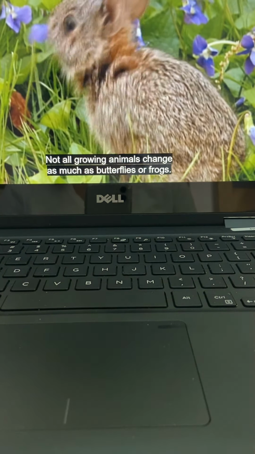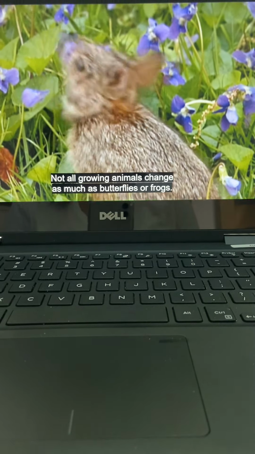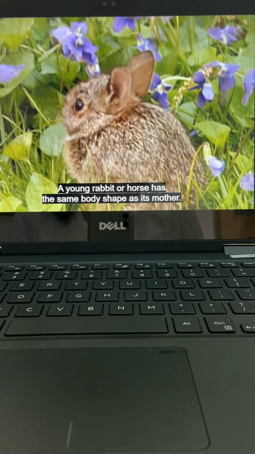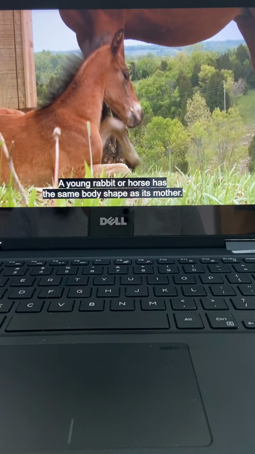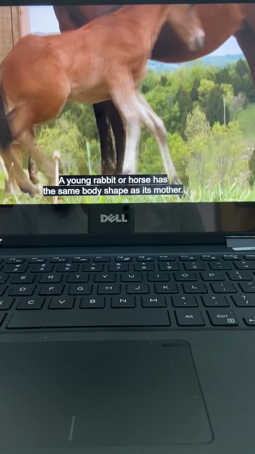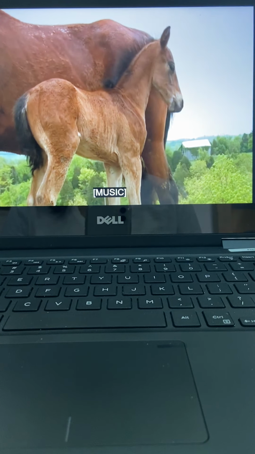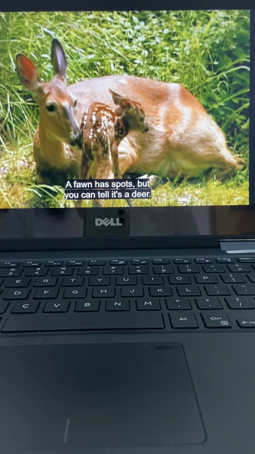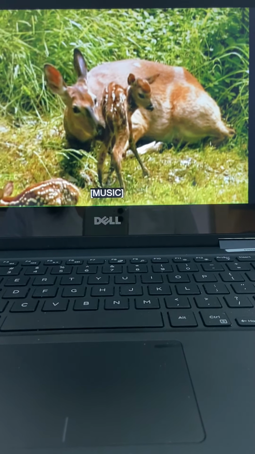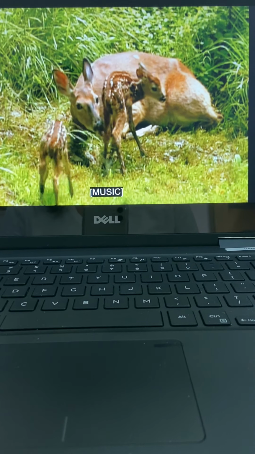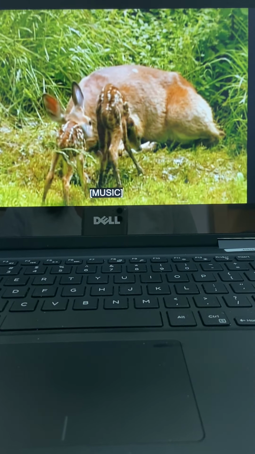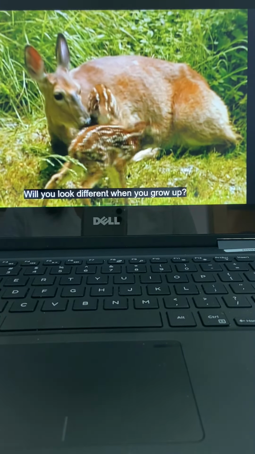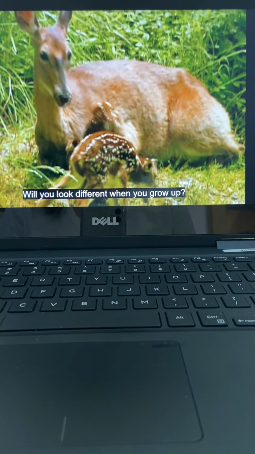Not all growing animals change as much as butterflies or frogs. A young rabbit or horse has the same body shape as its mother. A fawn has spots, but you can tell it's a deer. Will you look different when you grow up?